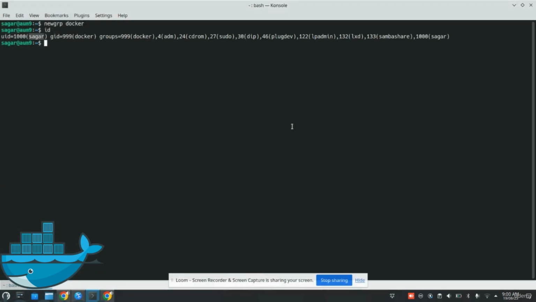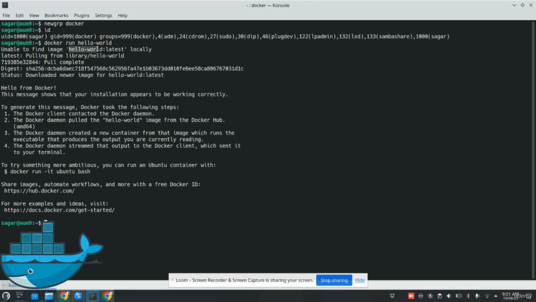Now if I run docker run hello-world, it is saying that the image is not present, so it is downloading the image and then it has run it.